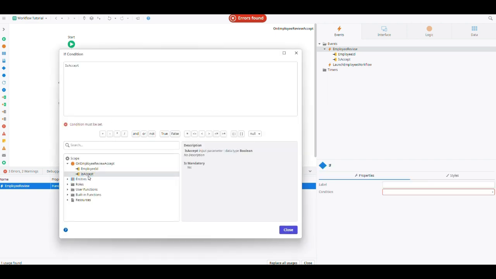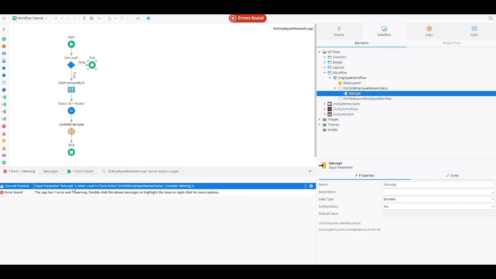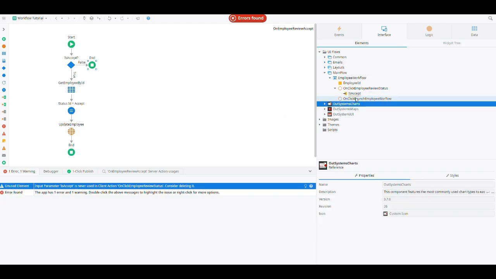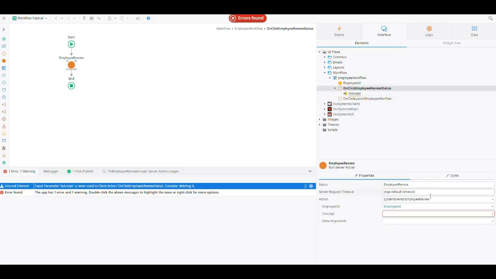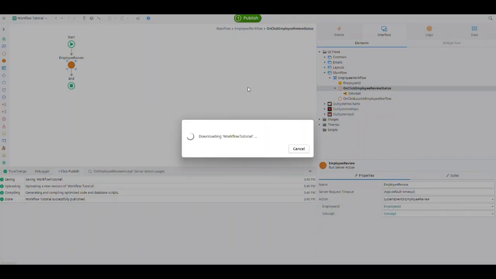Then we check if it was accept. If it is accept, we change this. If not, we just send to end. Because again, we're not going to update in here, we're going to update in the workflow. So let's see what's happening here. On this set, we need to also send this. And let's see if it works. This is the first time I'm trying this, so hope we get a good result here.